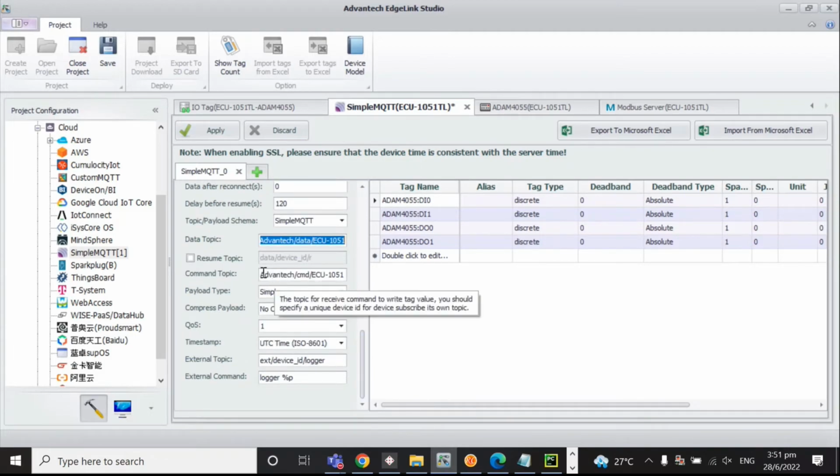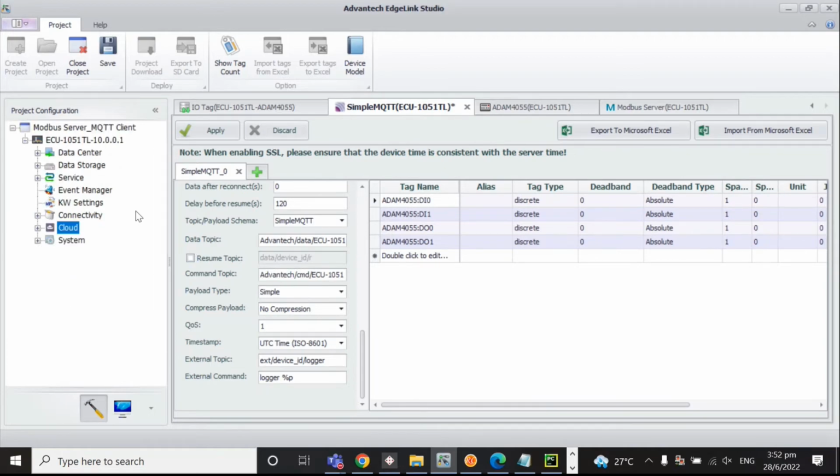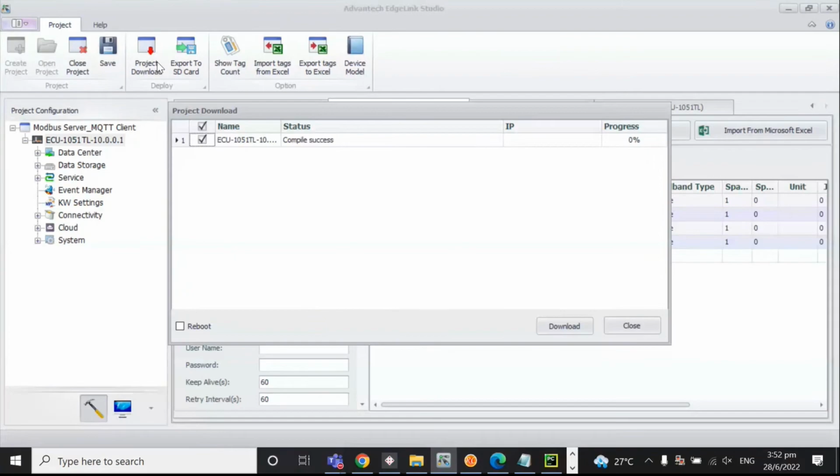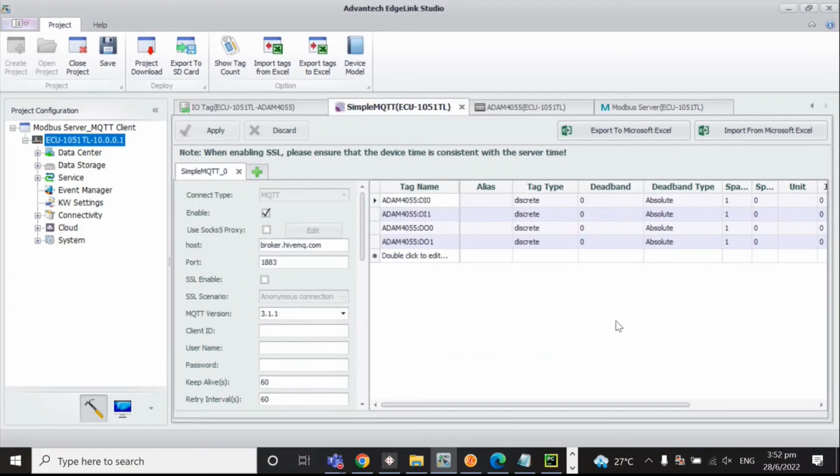So this one is another topic. This one is for subscribing, right? The topics we publish and subscribe use two different topics, right? So after we have done that, we just select your actual hardware, then save and download, right? All these steps are the same. You just click download, right? So this one will be downloaded.